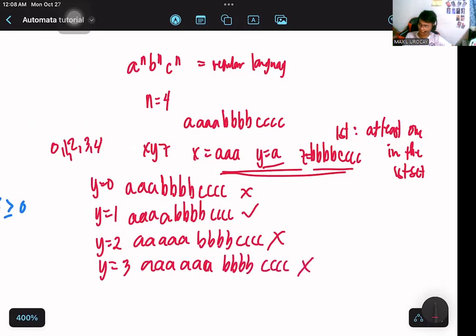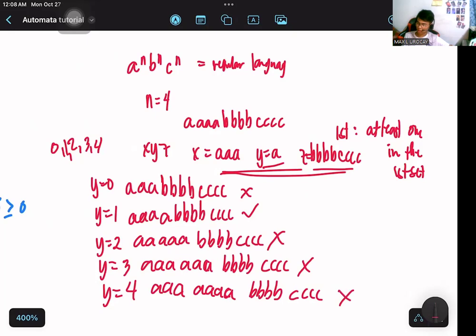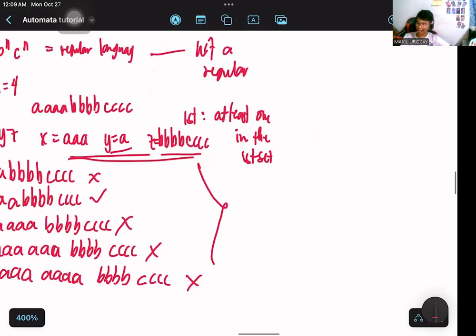So this is still not regular. 4, 1, 2, 3, prefix, and 1, 2, 3, 4, then 1, 2, 3, 4, 1, 2, 3. So this is still not regular. So therefore, this language is not a regular language by the pumping lemma. So this is for the first condition that we have.